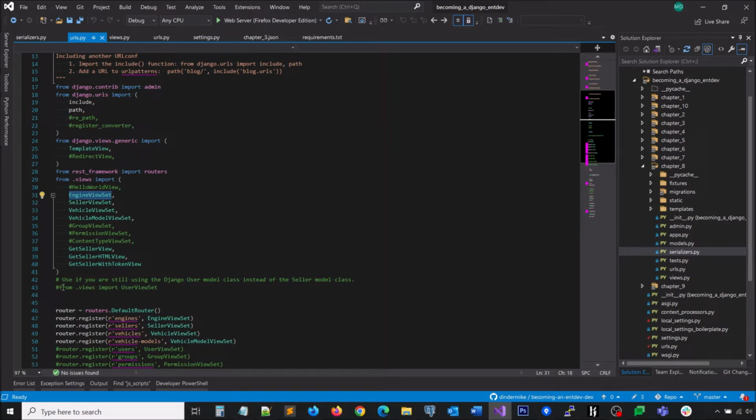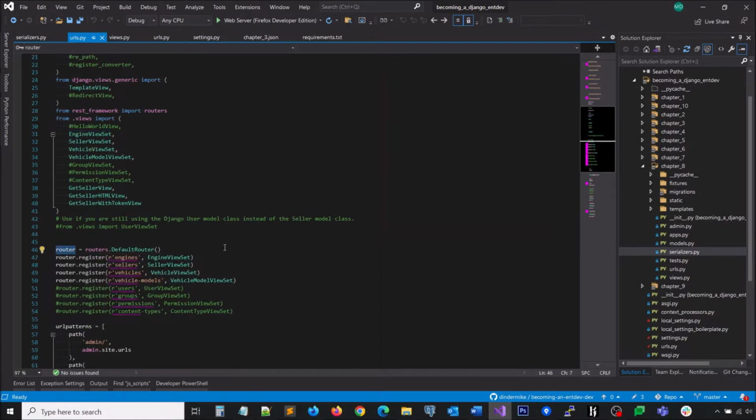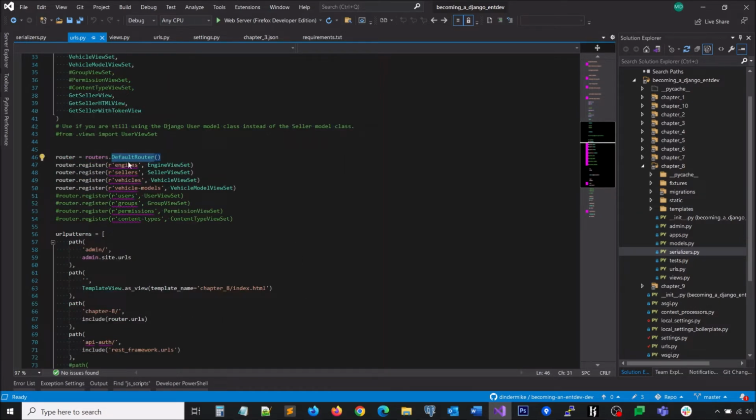And then we create this router object, which equals routers.DefaultRouter, and then we register within that each of the view sets to a particular path that we created. So this would be /engines, /sellers, /vehicles, and /vehicle-models, and link them to each of the ViewSet classes that we just created.